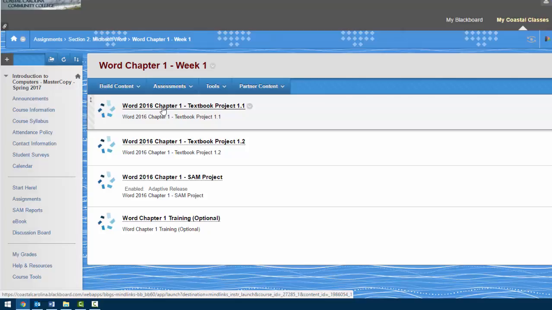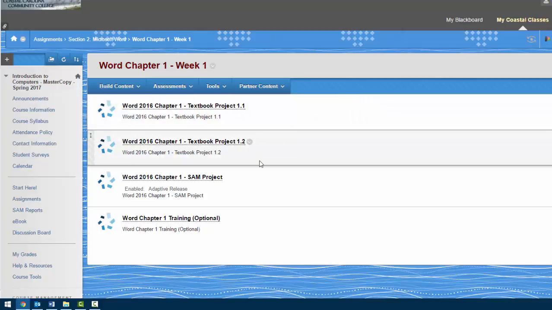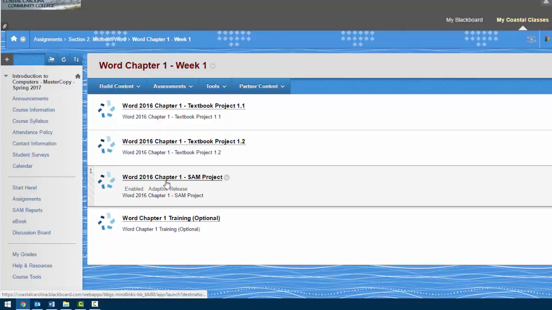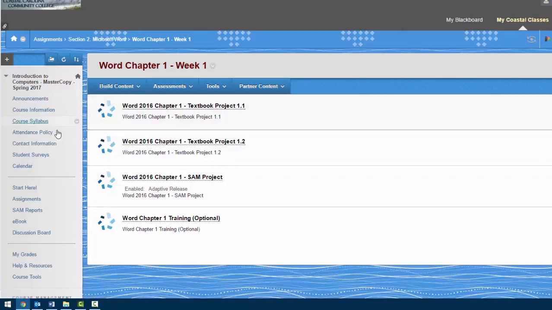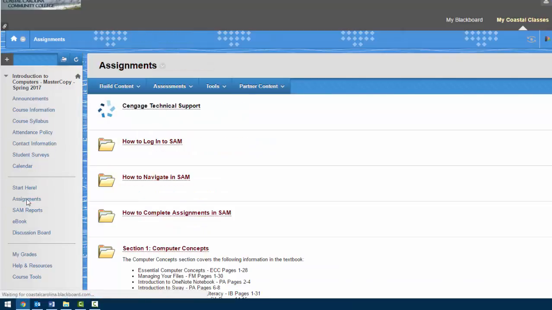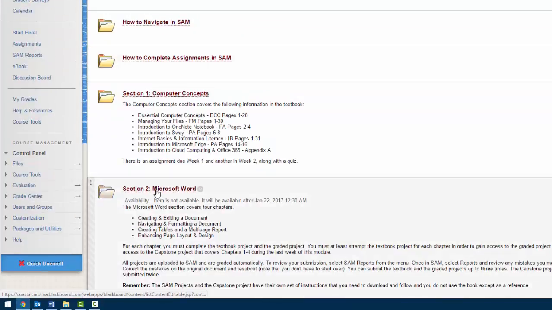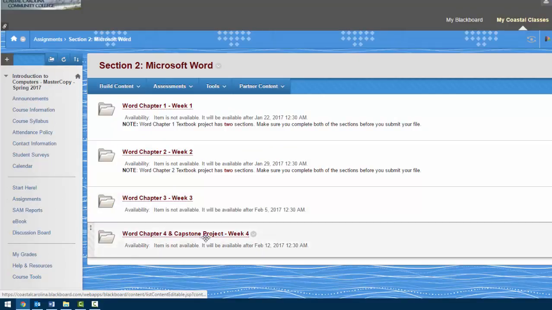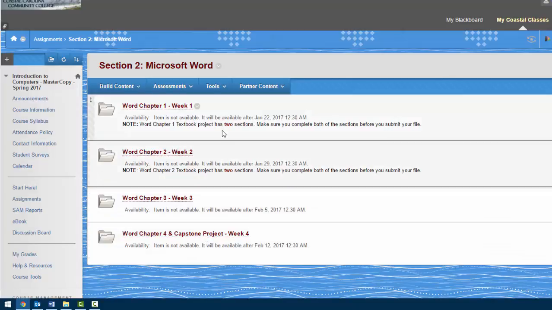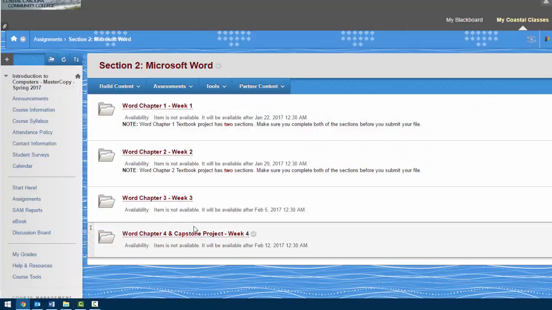For each chapter, you will complete a textbook project, and for example, in Word, there are actually 2 parts to it. And then you will complete a SAM graded project. And finally, at the end of the, for example, Word module, you will complete a capstone project in week 4. The capstone project will cover all aspects of what you did throughout each of the other weeks.